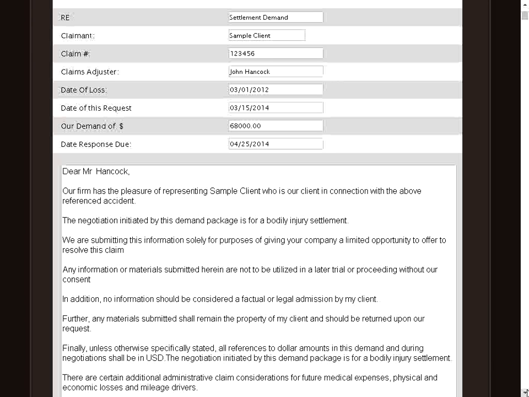This one just says our firm has the pleasure of representing. You'll see it says Sample Client. That's the name of our client. And you'll see here the name of the claims adjuster has been automatically populated. So this will auto-populate. The negotiation initiated by this demand package is for a bodily injury settlement. We're submitting this information solely for purposes of giving your company a limited opportunity to offer to resolve this claim. So on and so forth.